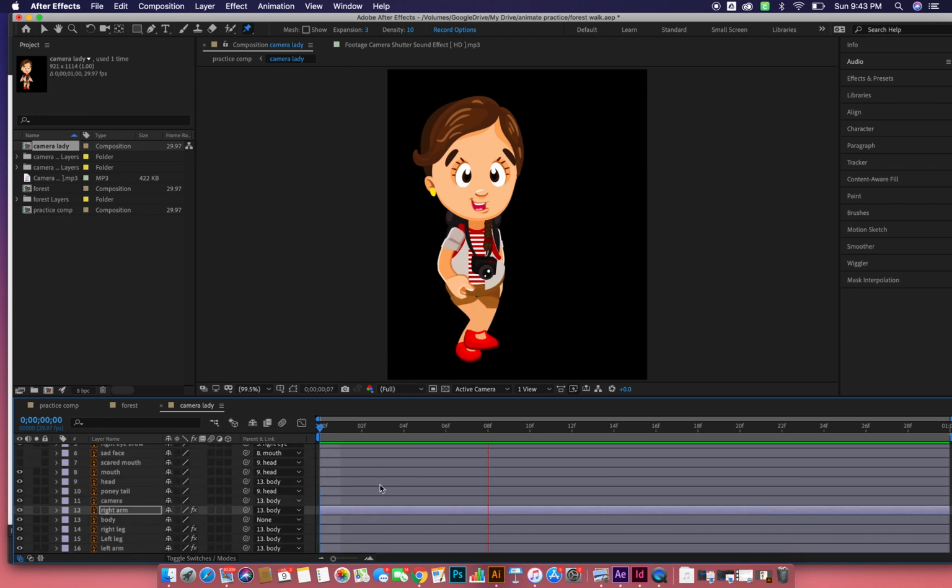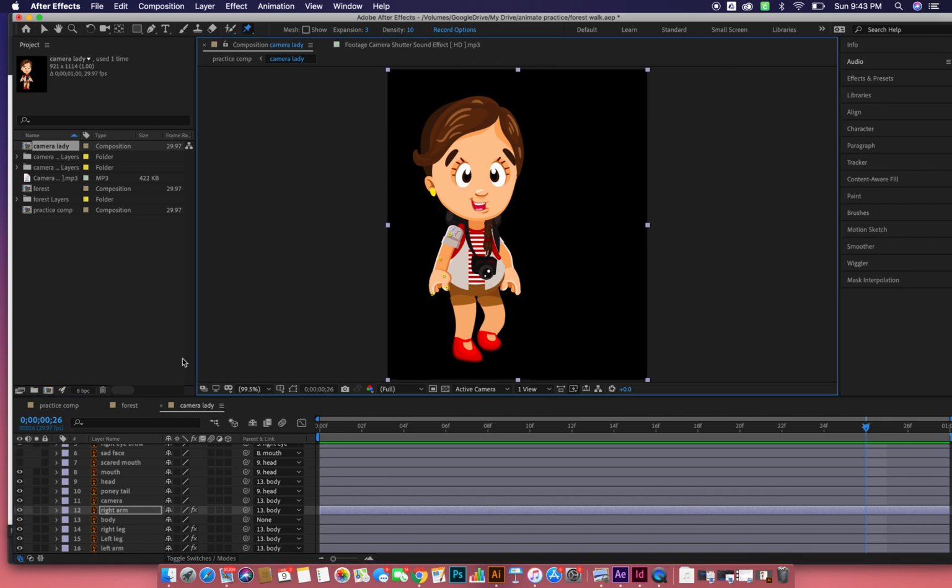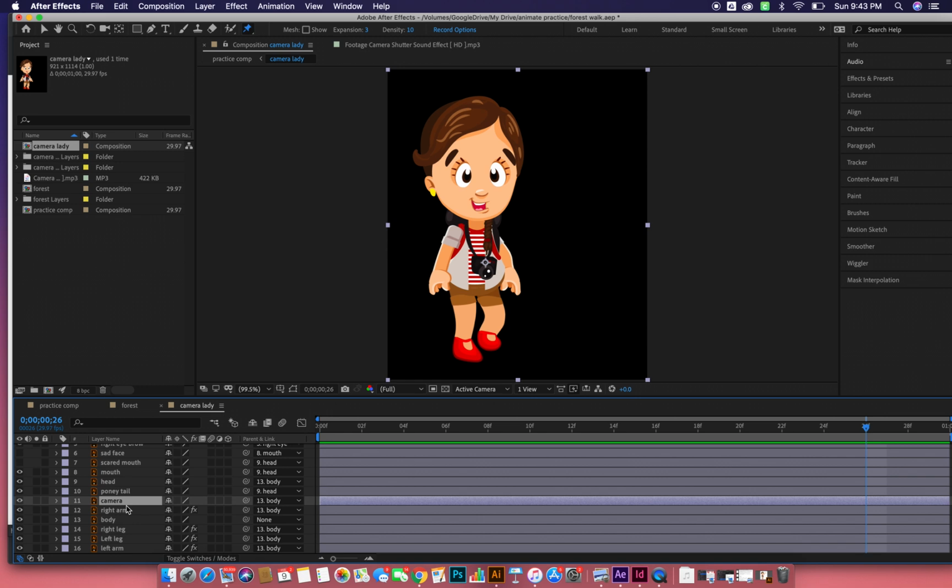So let's stop that. Let's say this camera bounces a little bit. So we could do like a little bounce to the camera. And really, you wouldn't need to do pen tools. You could do like a transform tool.